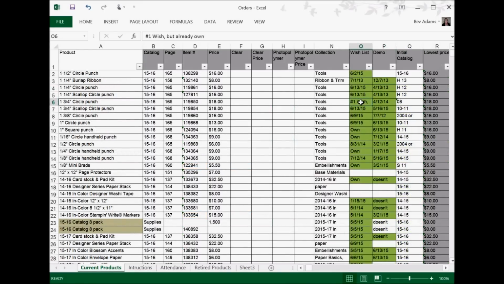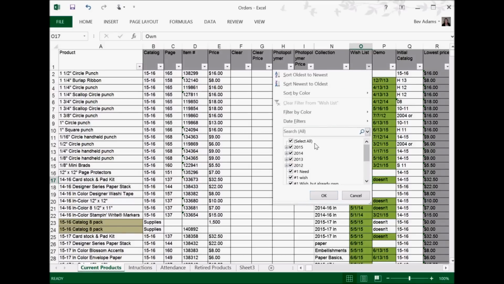When I decide to finally buy the 1 3/4 inch circle punch, you can see that I already own it. I typed in #1 wish, but already own, because I wanted to get the new updated version of that. So when I go to buy that, I will type in today's date, the date of my order. And then I know I own that. There are some items on my list that I don't know when I bought it, so I just type own. So I can filter all the things that I own.